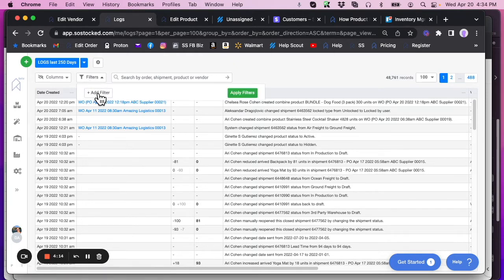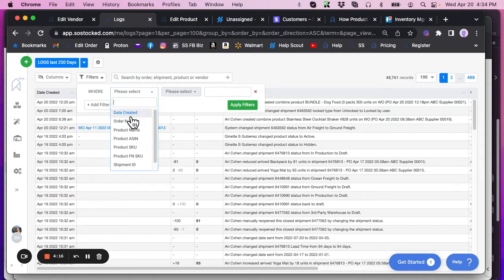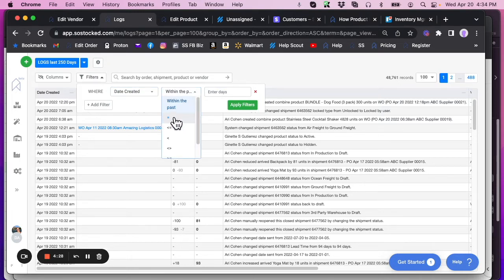So you would want to start by adding a filter, whether it be a vendor, an ASIN, a shipment ID, a purchase order, or a work order, etc. Or a date. I know that something happened on such and such date. Date equals, or date is greater than or lesser than.